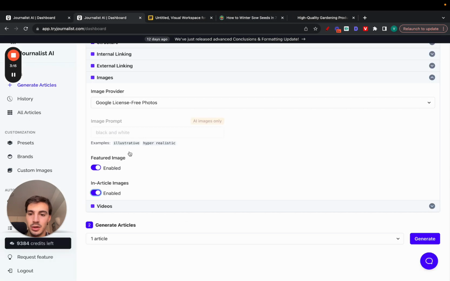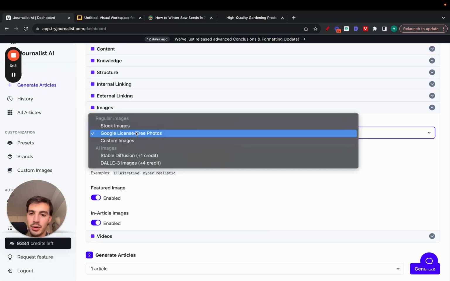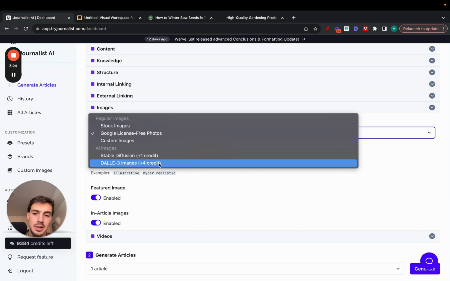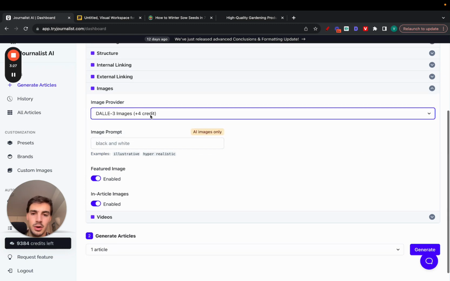So we do want those as well. Now, what type of images do we want? Do you want stock photos, Google license-free photos? You want to use your own custom images, or we want to use AI-based images? We can just use AI-based images if you like, right? I do recommend you do use those.